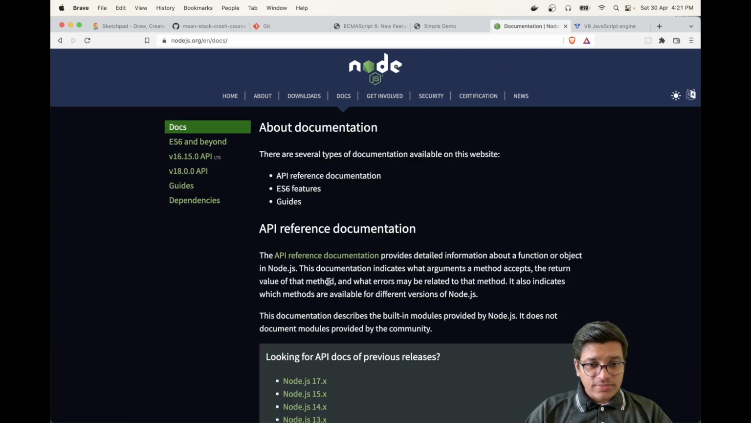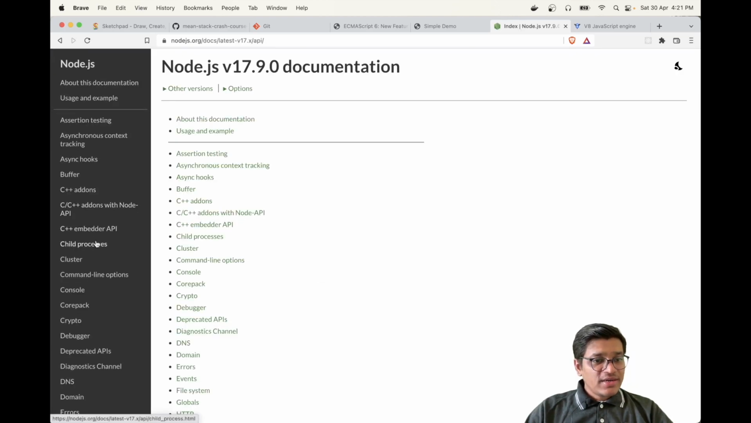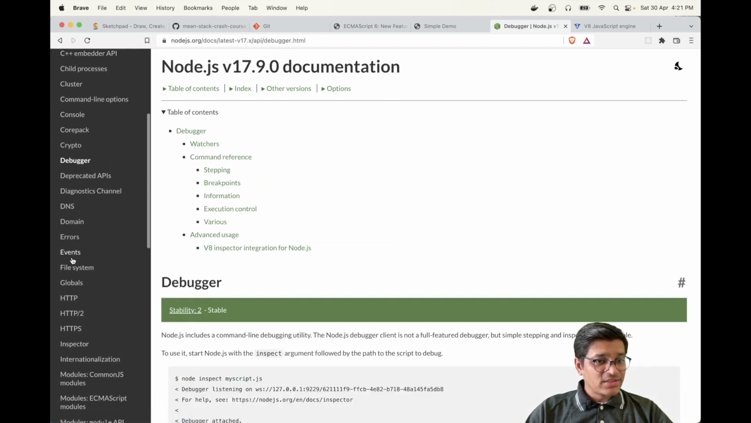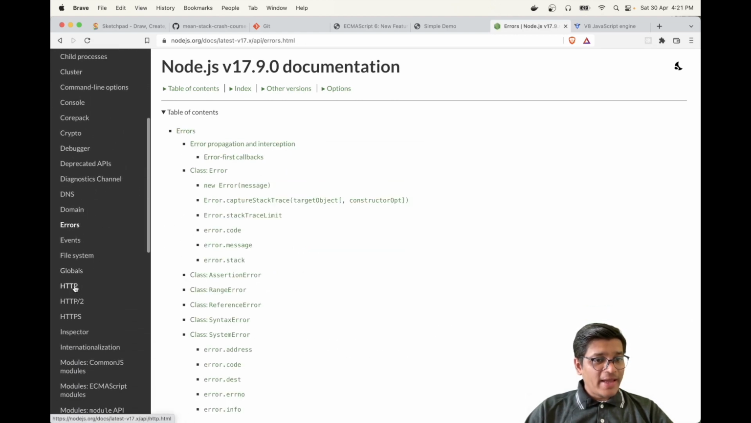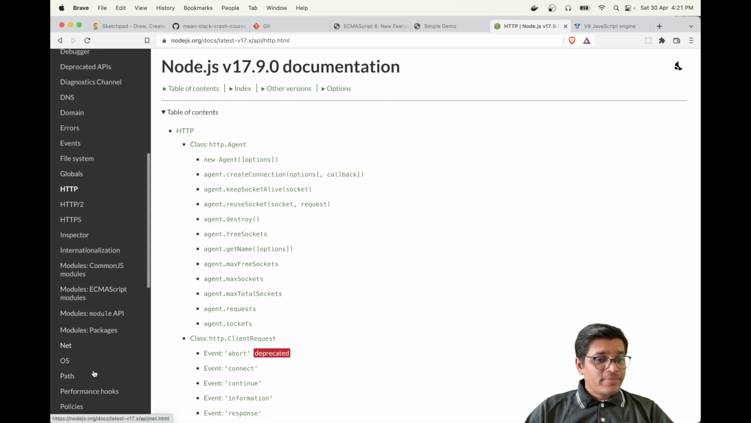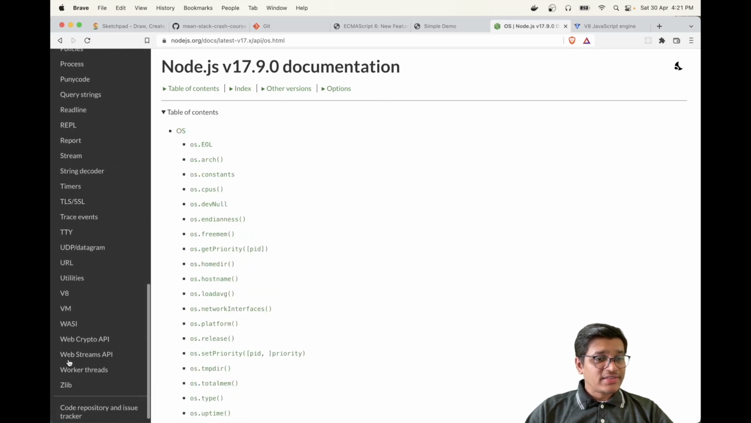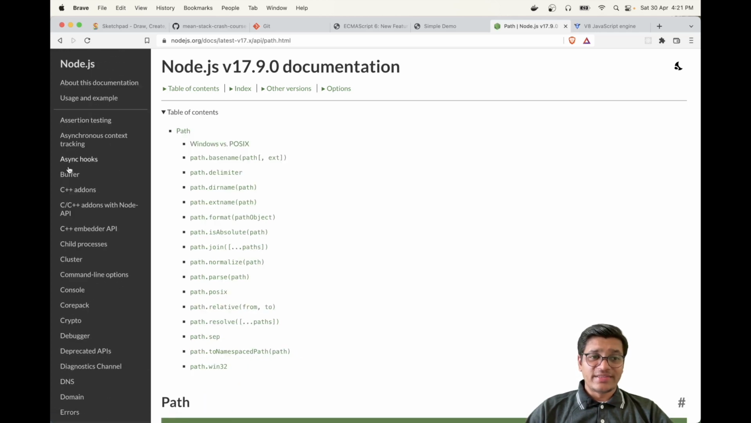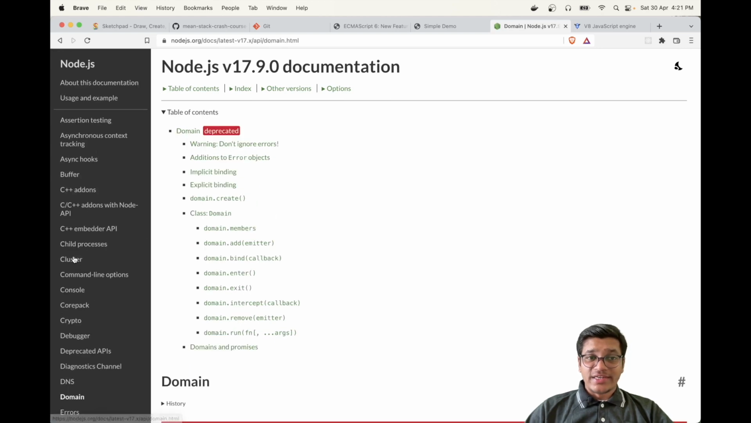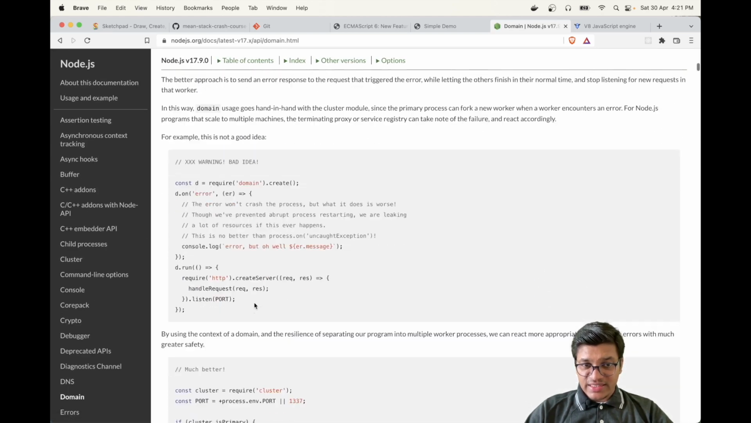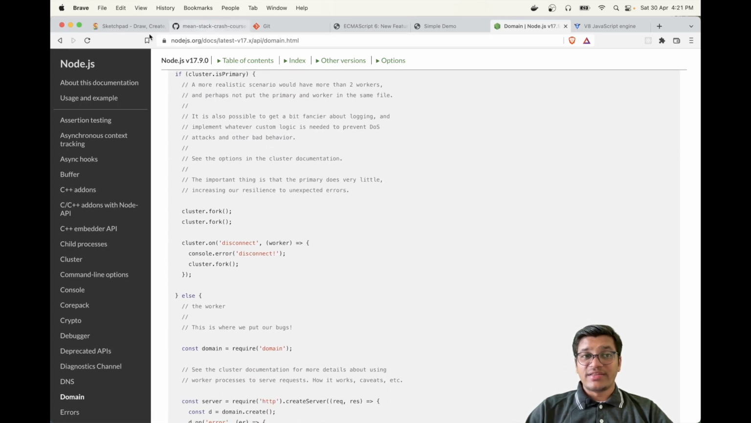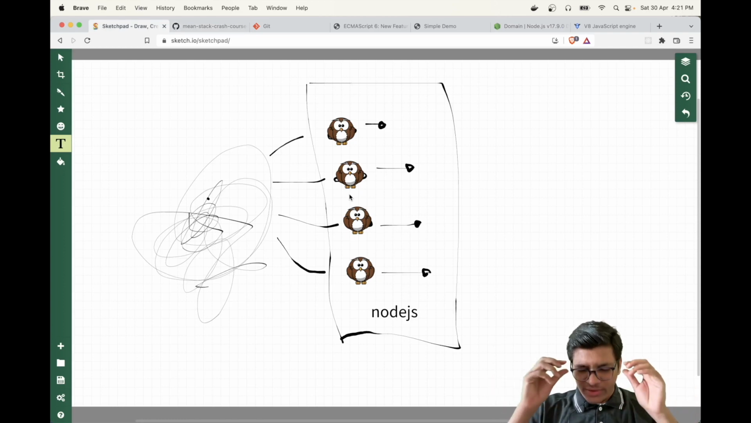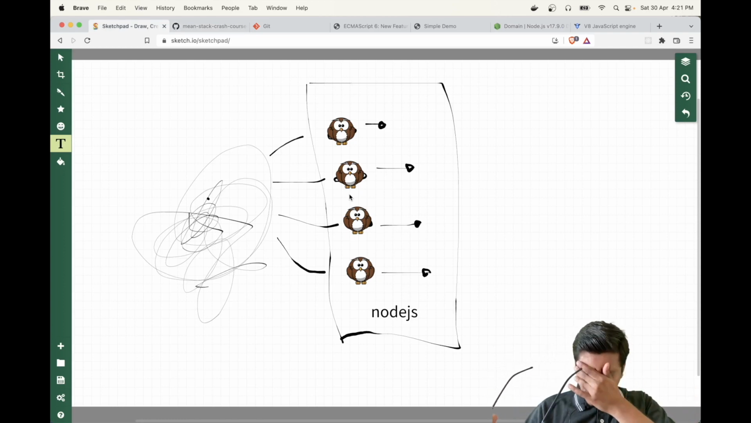Now go to the docs, right? Node.js 17 docs. Can you see here crypto related things, debugging related things, errors related things, HTTP related things, then OS related things, path related things, domain related things. Can you see, these are the JavaScript functions they have written internally, which are nothing but these little modules they kept in one framework. We call it Node.js.